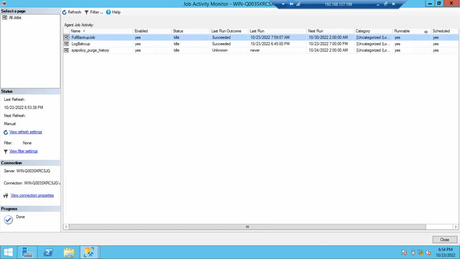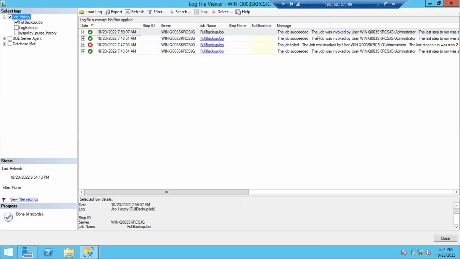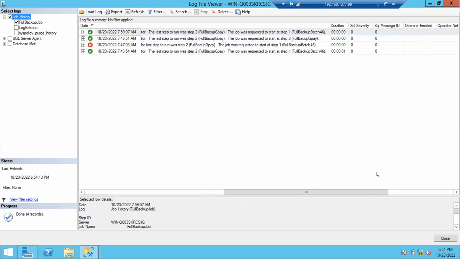Scheduled, runnable, yes, okay. So right click, view history, expand this, see here. Now you can see the iterations, right? The job succeeded. The job was invoked by user Administrator. Who ran this job? Administrator ran this job, you can see here. And you can see how much time it took to execute.